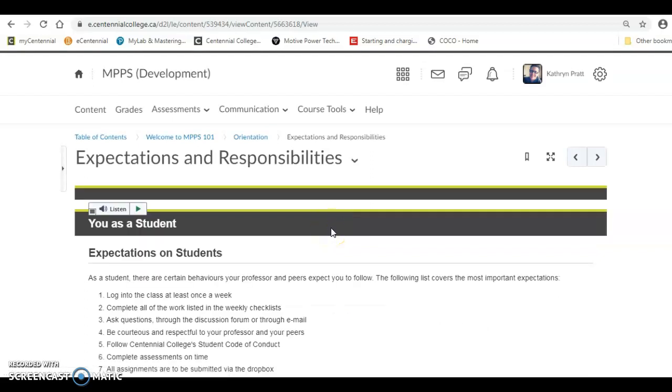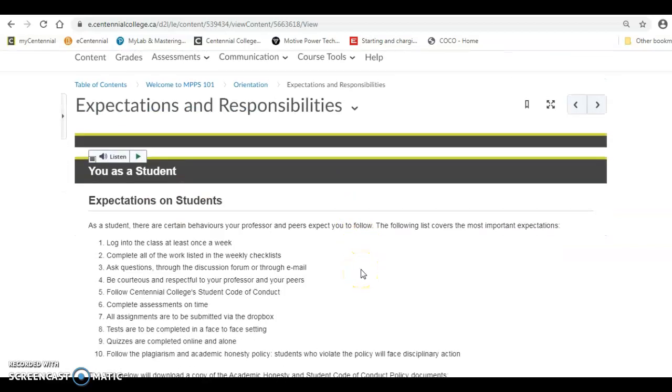Under expectations and responsibilities, these are things that are expected of you. You are expected to log into this course at least once a week. There are things that are coming up. Saying that you forgot isn't an excuse to miss assignments or quizzes or any kind of reading assessments. So make sure you are logging in regularly. Regardless of being there face-to-face, you still must come into class or come on to the online class on a regular basis.